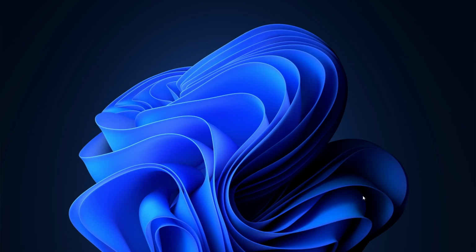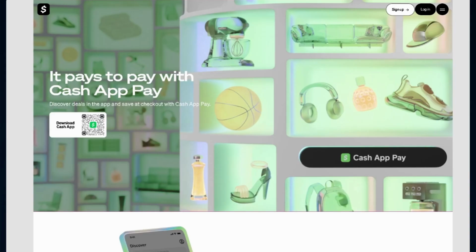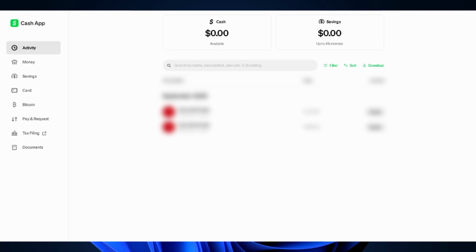In this video, how to get money off my Cash App without bank account. I will show you step by step how to withdraw money from Cash App without a bank account. First, open the Cash App on your phone. Log into your account using your email or phone number. After logging in, check your available balance on the home screen.